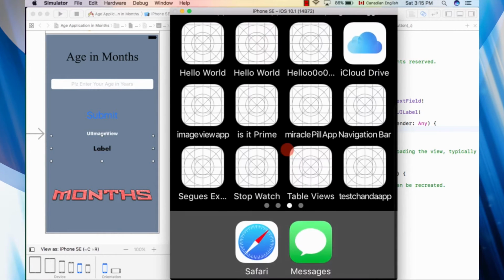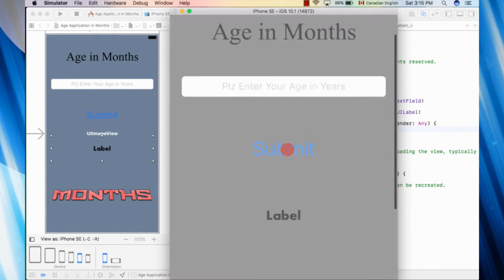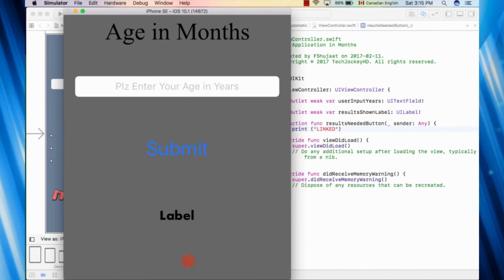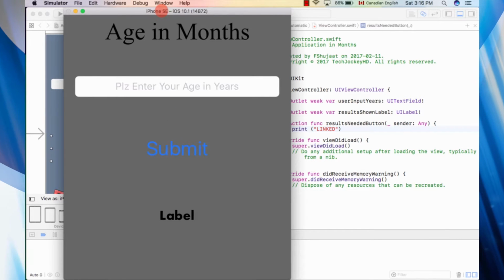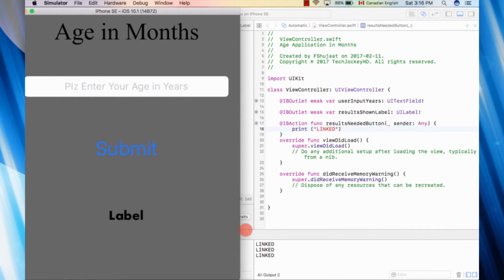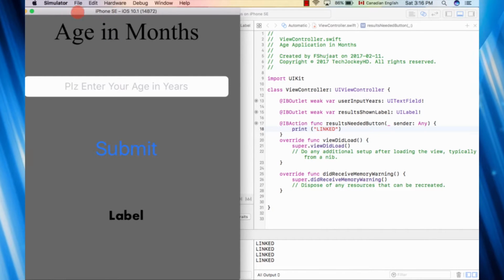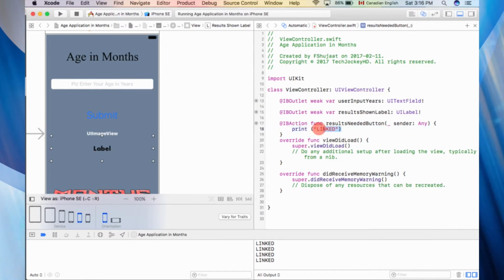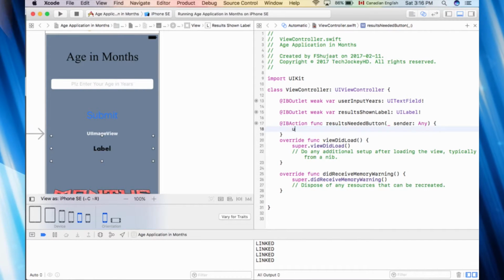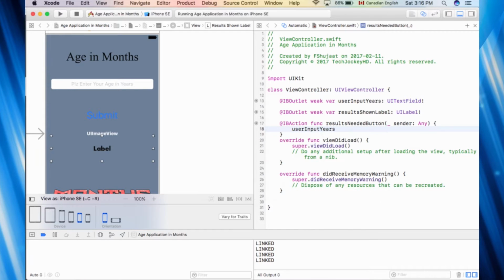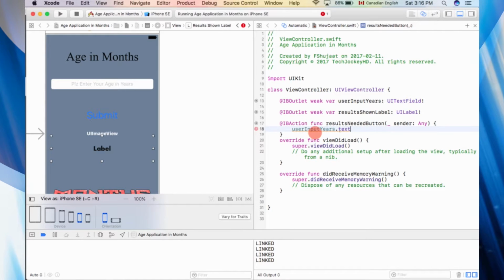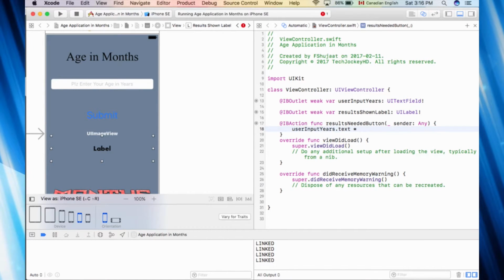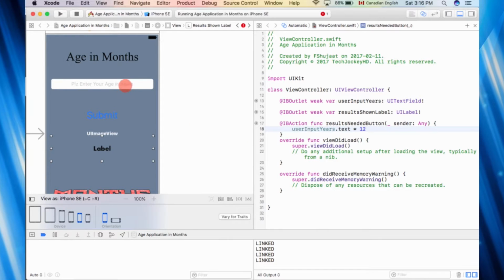Alrighty, build successful. We are running the application. We click label. Submit. It's going to start showing up right there. Linked, as many times as we click. Alright, so far we're good. What we want to do is take the user input, which is the user input years.text, and we want to multiply it simply by 12 to get the months.